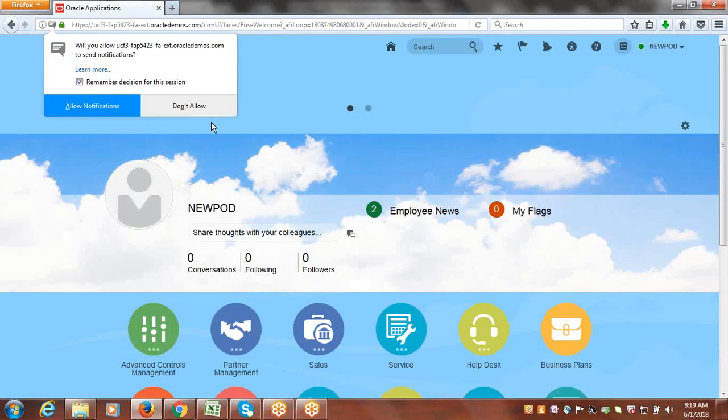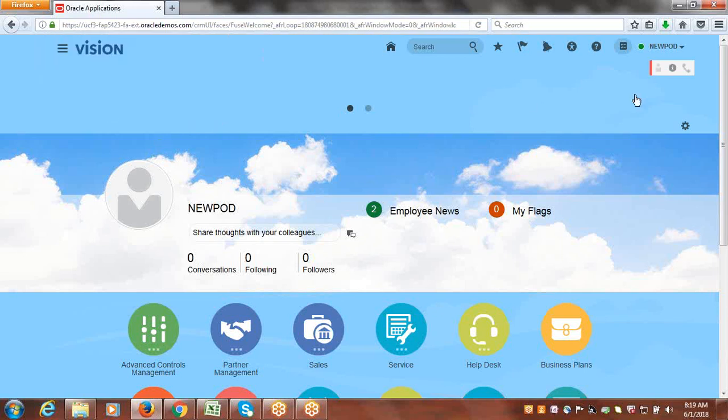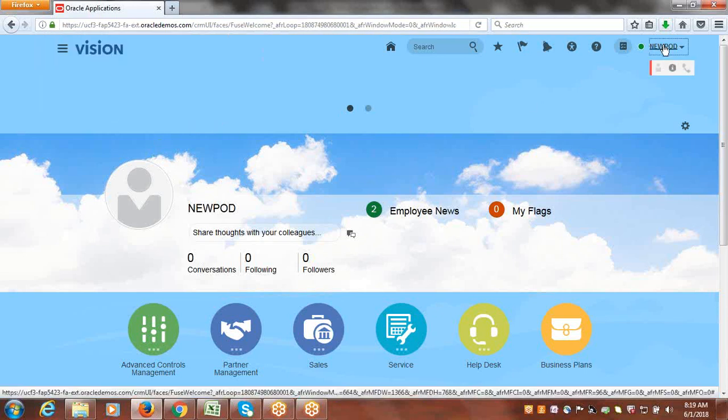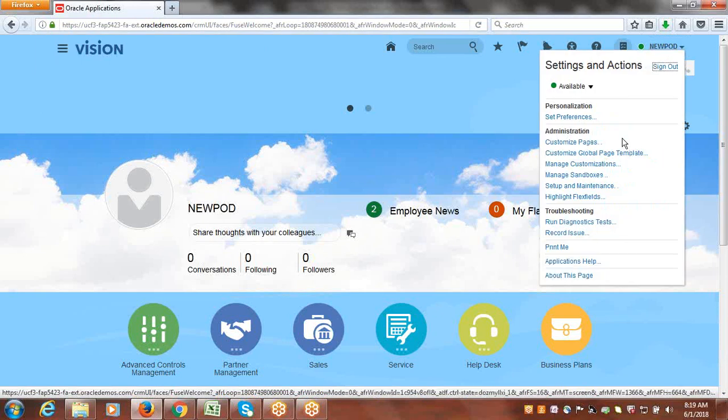So first what we have to do is download the rapid implementation spreadsheet. We have to download the sheet. The sheet you can find within the instance itself. Fine. So click on username, click on setup and maintenance, go to FSM homepage. It's just loading. One second.